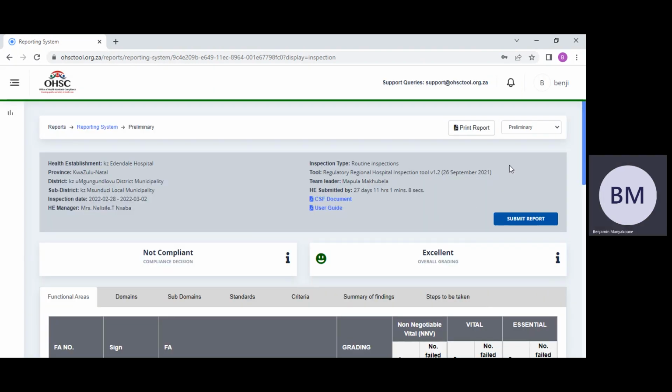Once I've clicked on view, you'll see on your top right, this is a preliminary report, and the facility is being given 20 working days to respond and upload the evidence. Once you have done that, the office will consider the evidence and then issue a final report. Then there are two things that can happen. After the final report, the facility can either be compliant or non-compliant.